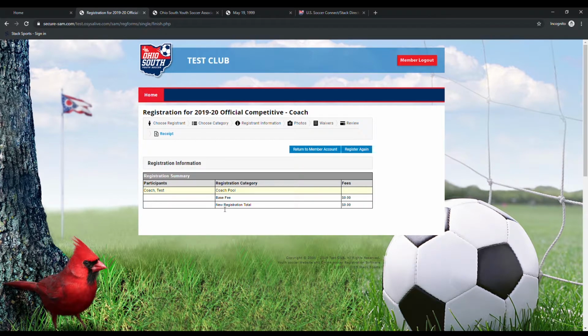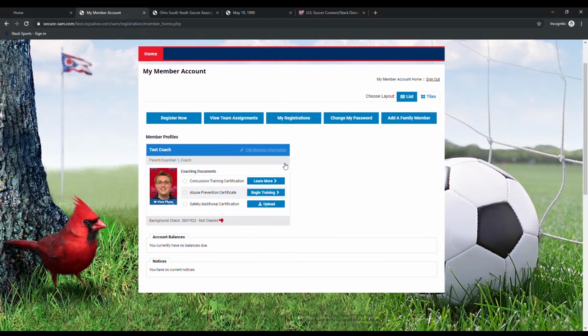That's great. The next thing that we want to do is make sure that we get all the required documents. And this is going to be particular for both sides. So I will explain this to you now. We're going to go ahead and click Return to Member Account. Okay. When you click on that, it should bring you back to this page.